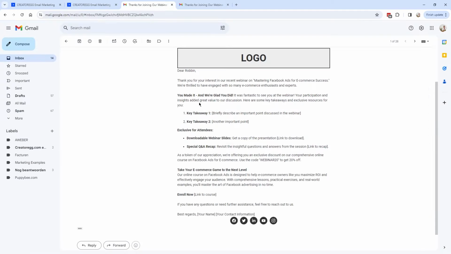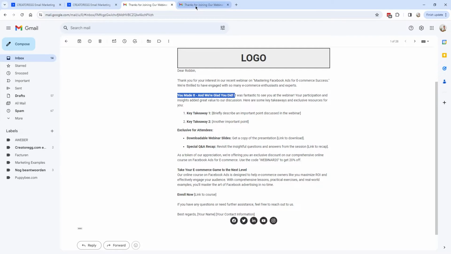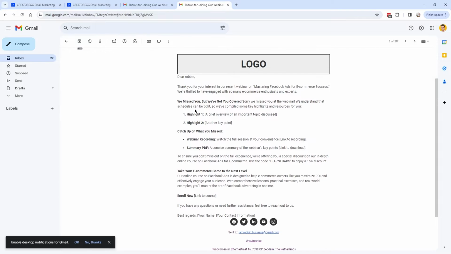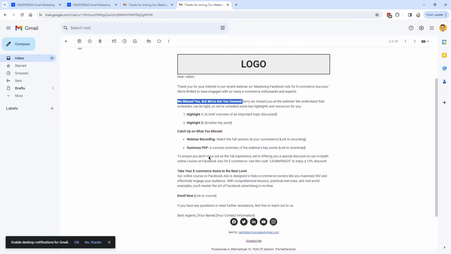Currently sending. So this is the email that went to the contact that did attend the webinar, and as you can see, now the bottom part is here. So this is the correct email. So, you made it, we're glad you did. And this one is to the one that did not attend the webinar, and it says, we missed you, but we got you covered. So it has a segmentation part inside the email.